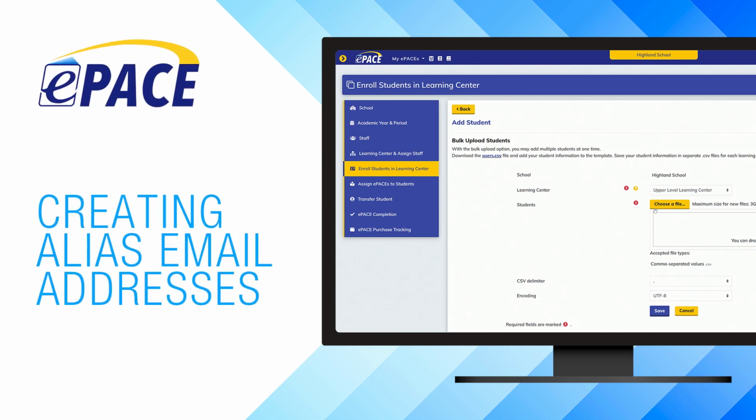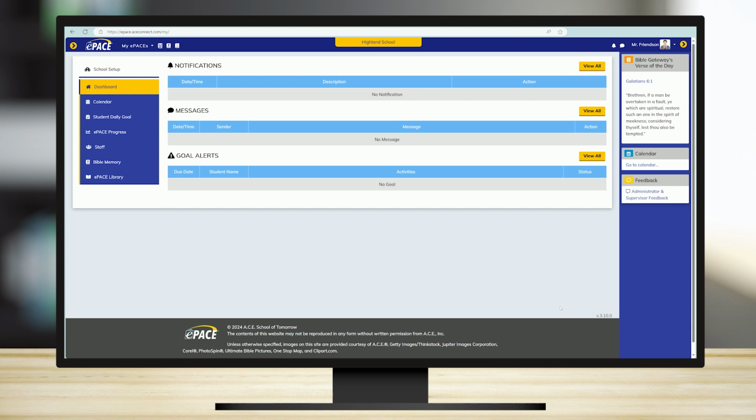Creating alias email addresses. If the student does not have an email address at enrollment, you can create an alias email address. Most email service providers allow users to create alias email addresses in their email administration settings. However, users with Outlook or Gmail can create an alias while enrolling students in ePACE without any prior changes in their email administration settings.